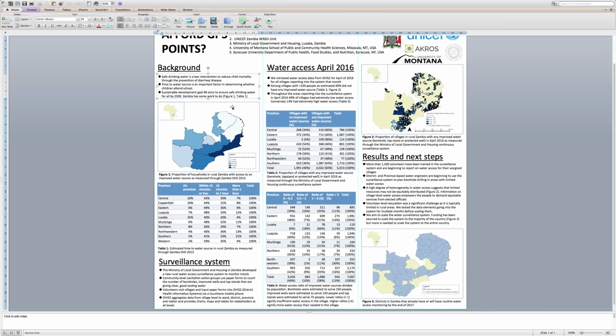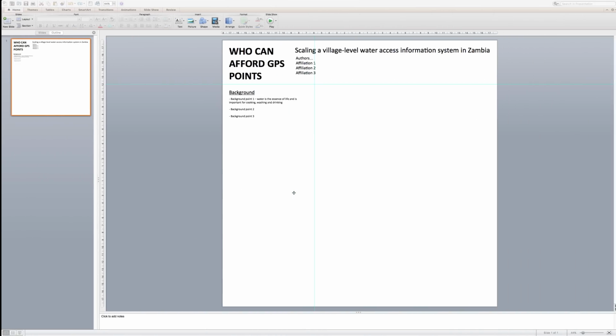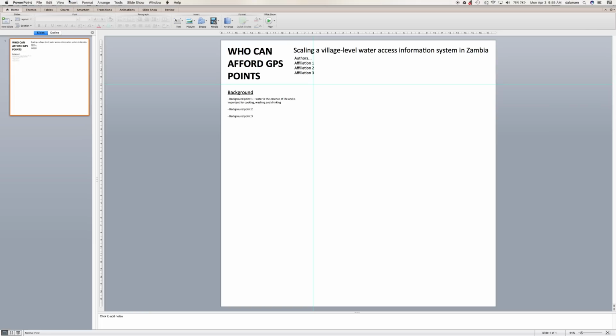Definitely not maps. It's really hard to make maps. These maps are all made in Quantum GIS, which is an open source geographic information system, and then these tables, they were made in Word, I believe, Microsoft Word, and then brought in. And so you just simply insert a picture that you saved, picture from file.